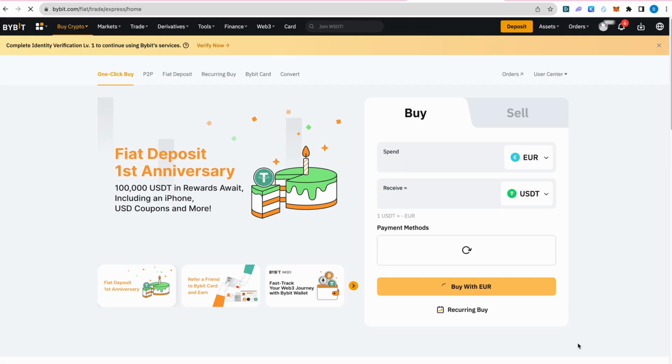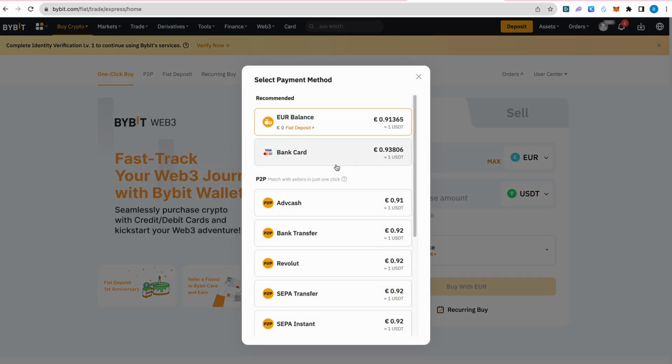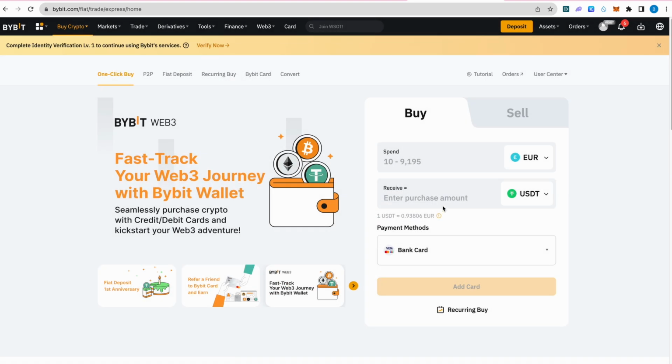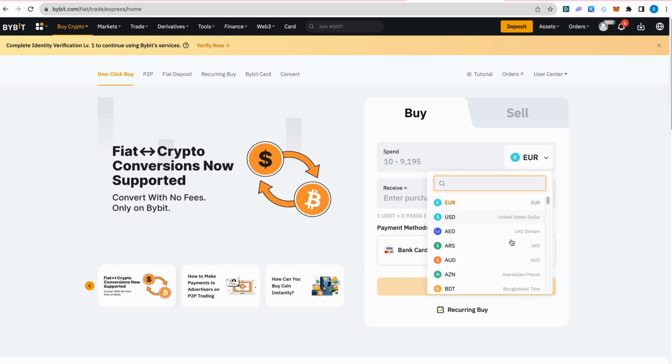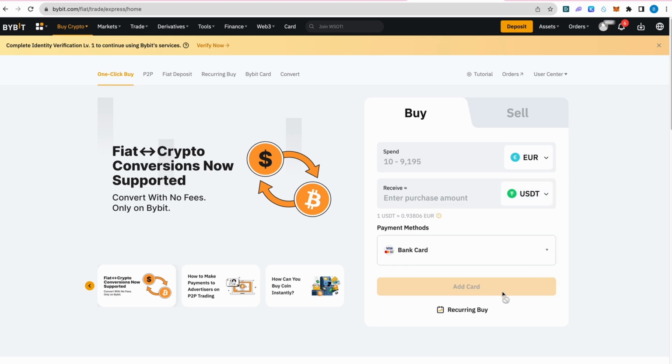If you want to deposit euros initially and let them sit a bit in the account, because you don't necessarily want to buy right away. Otherwise, head back here and simply choose the card payment option. Like before, choose the amount and the currency of your card. Select the crypto you want and hit add card. They'll ask you for the information and then the purchase will be placed.